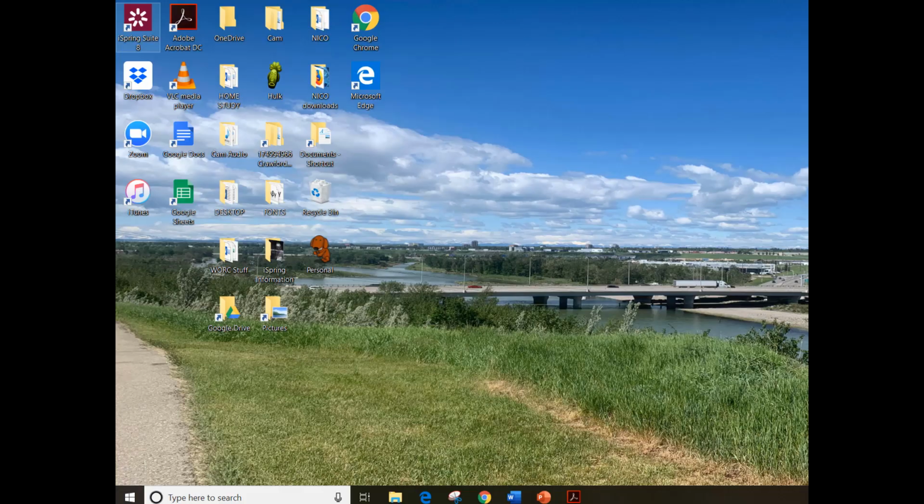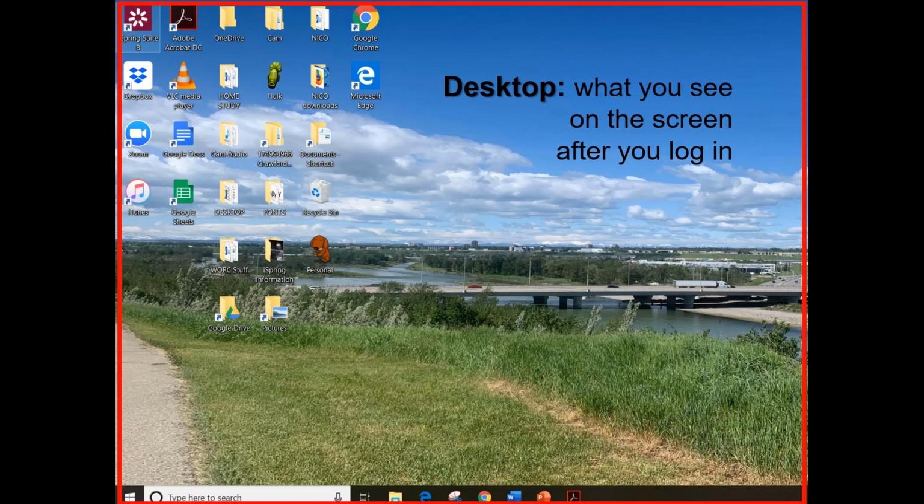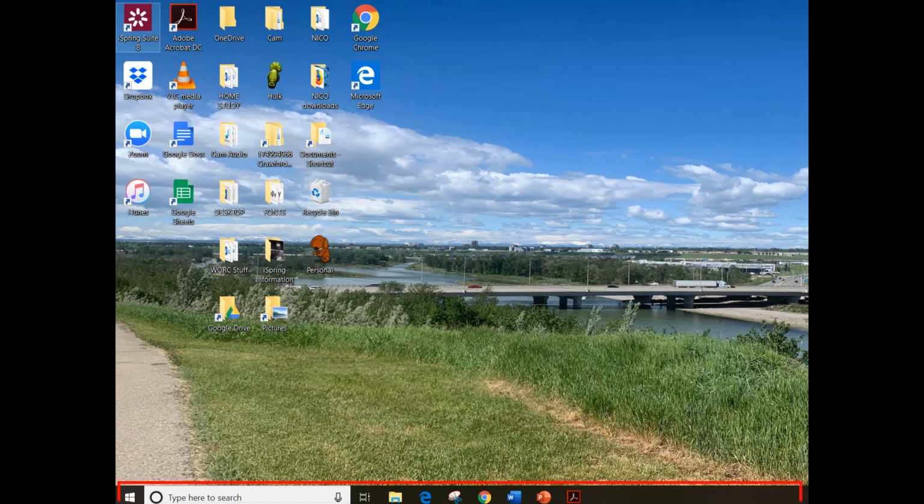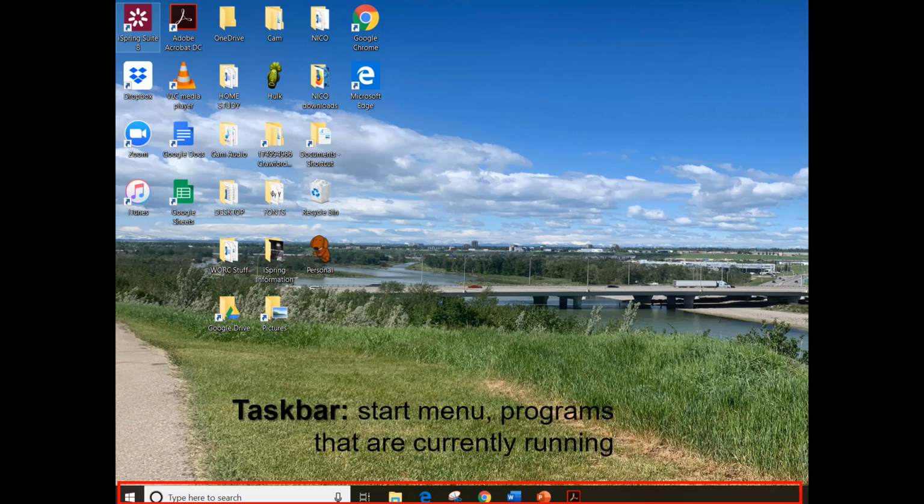So this is my desktop on my PC. The desktop is what you see on the screen after you log in to a computer. The long area at the bottom is called the taskbar. It is where you find the Start menu, which you will learn more about in another lesson. Also on the taskbar, you can see which programs are currently running.